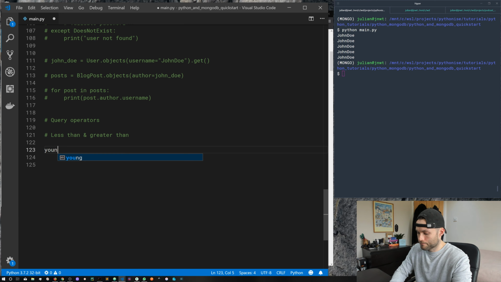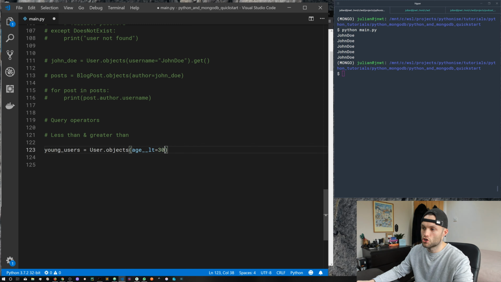So why don't we query and ask for a result of users younger than 30, for example. We'll just call it young users equals user.objects. Then we can pass in our query operators into the objects method, and we do that with the following syntax. The first thing we enter is the field that we're querying for, followed by a double underscore, and then the query operator that you want to use. In our case, we're going to use LT, which stands for less than, and then an equals, and then the value that you want to check against.